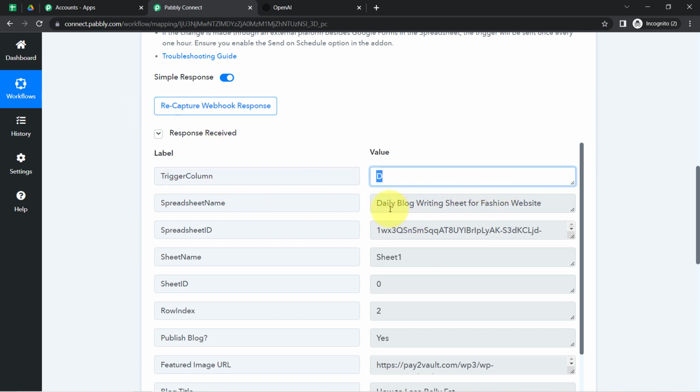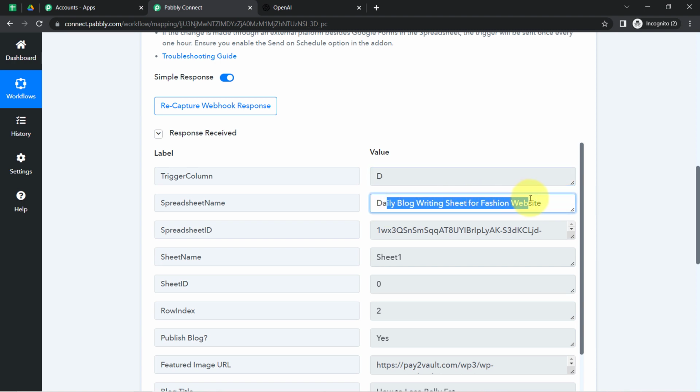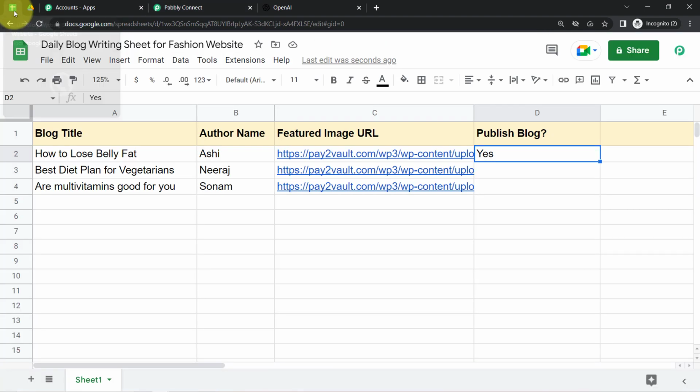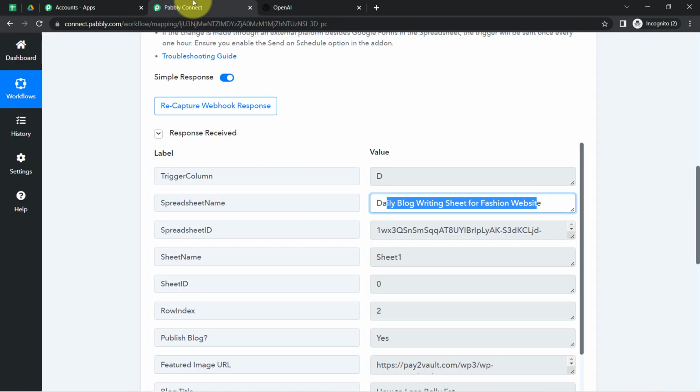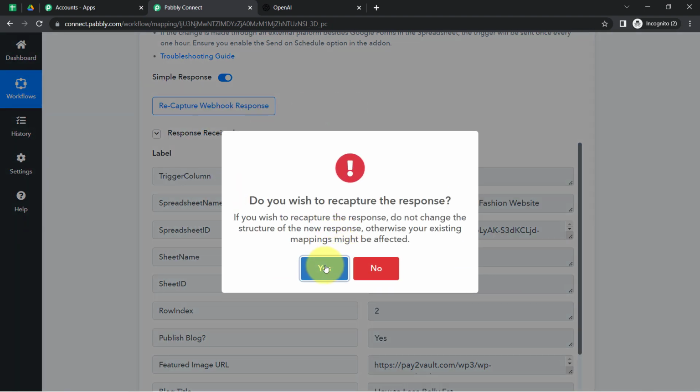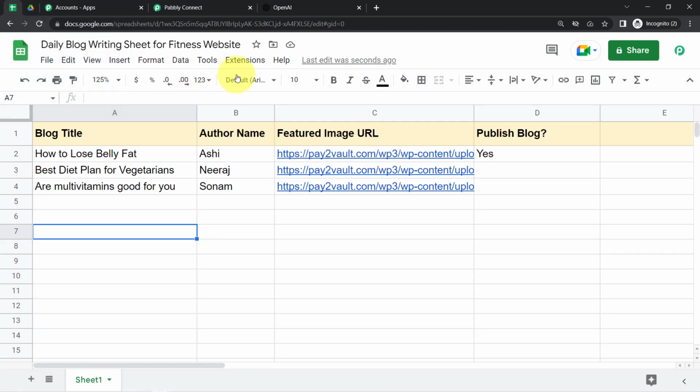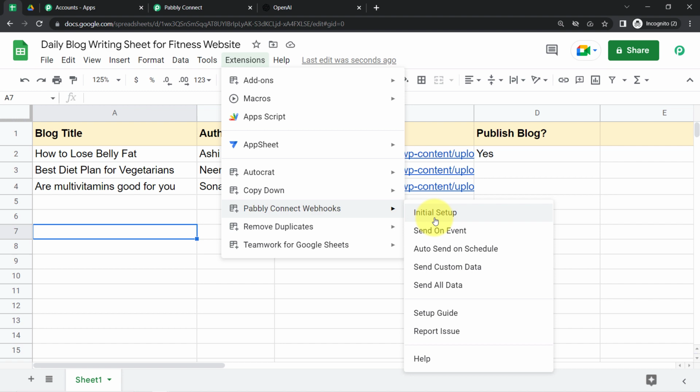The spreadsheet name is daily blog writing sheet for the fashion website. All right, well, this website is not actually for the fashion website, it is actually for the fitness website. So I'll have to change the name of my spreadsheet, and in order to capture the correct details, I'll have to click on this recapture webhook response button once again. Okay, and then I'll have to send the same data once again.